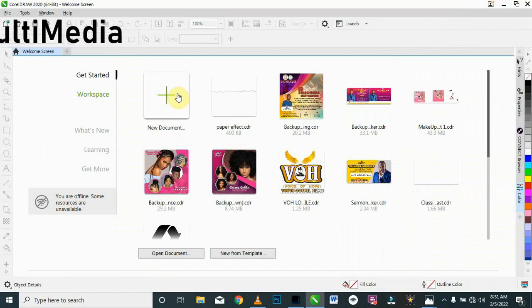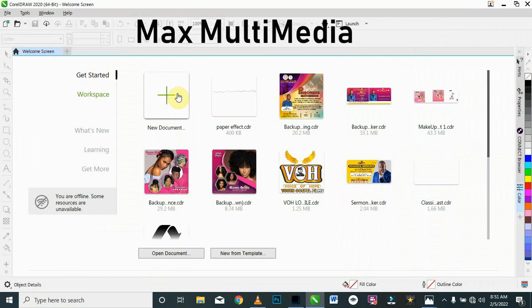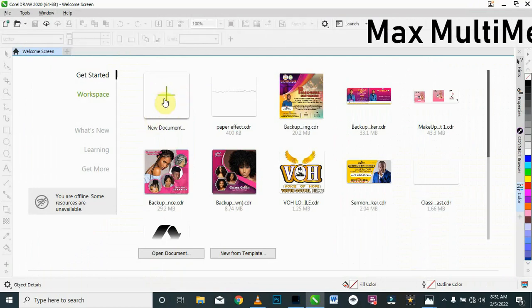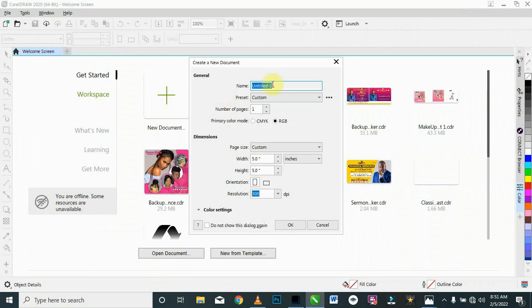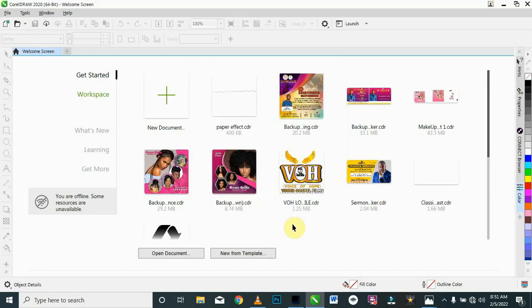Alright, so here in CorelDraw, the first thing we want to do is to click on new document here, and then we want to name our work makeup flyer. For the color mode, I'm going to leave it at RGB since it's not to be printed. The units is going to be in inches, and the size is going to be 5 by 5, the resolution 300, and then I'm going to click on OK.